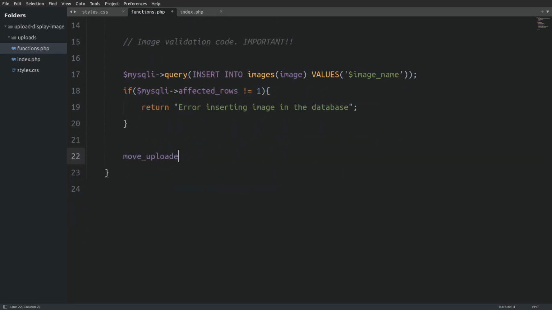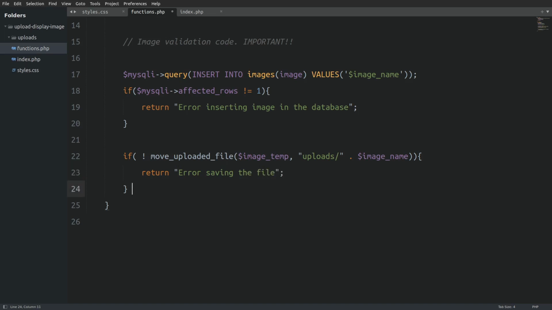Next, I will use the moveUploadedFile function to move the file from its temporary location to the uploads folder. However, I will call the function within an if statement to check if the function is not successful. Therefore, if something went wrong and the function failed to move the file, we will return an error. Next, I will close the connection to the MySQL server and I will return the string success.